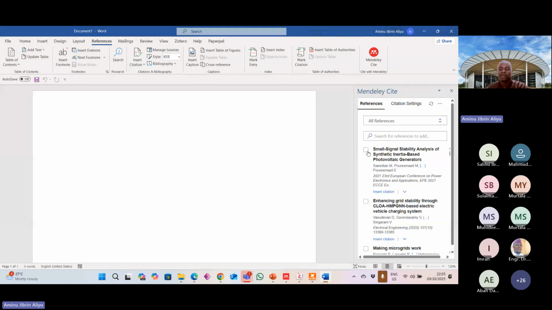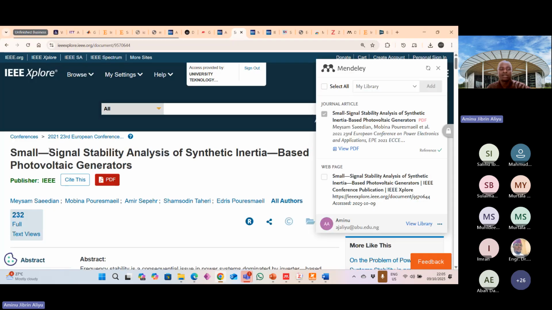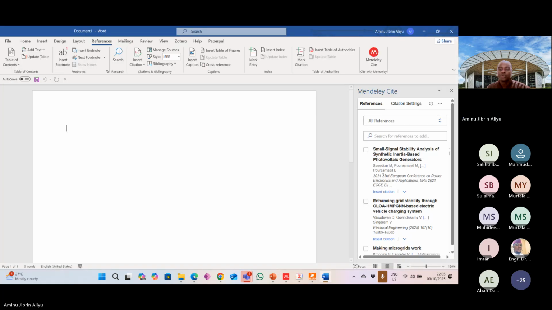You can see the last one I downloaded was this small signal stability analysis, right? This is it, small signal stability analysis. And you can see automatically it has appeared also in Mendeley site.